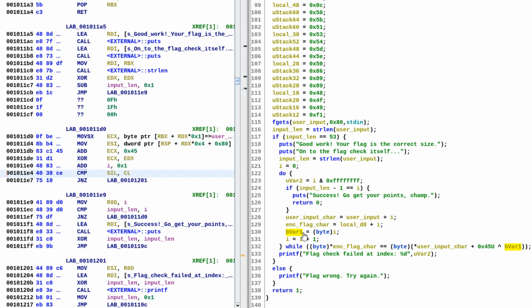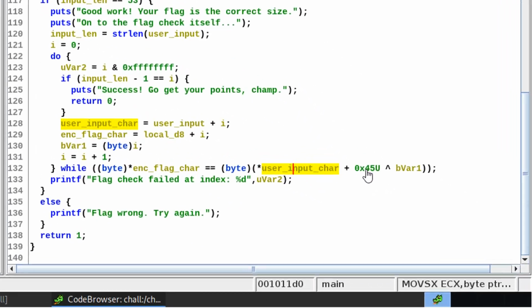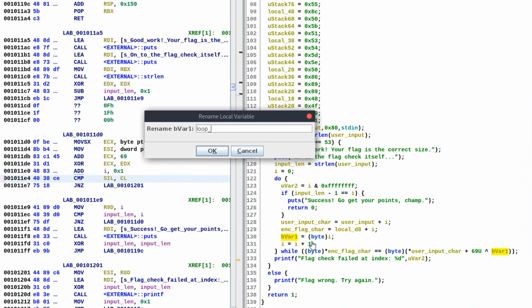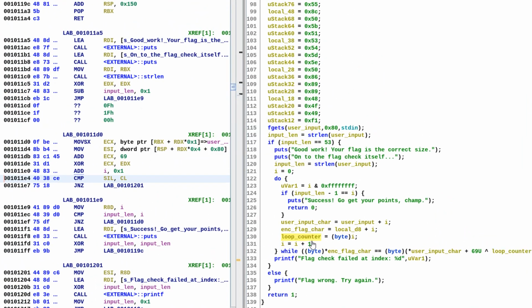And then it's converting this to a byte. And then this is where the actual comparison is being done. So it's comparing the current encoded or encrypted flag character to the user input character plus 45 in hex, which is 69 in decimal, XORed with BVAR1, which is the I. Let me change that to loop counter. Alright, so hopefully that's a little bit clearer.